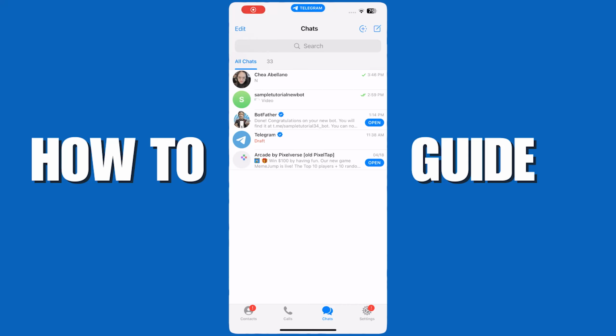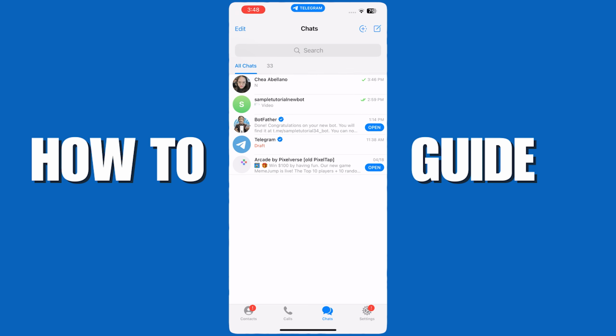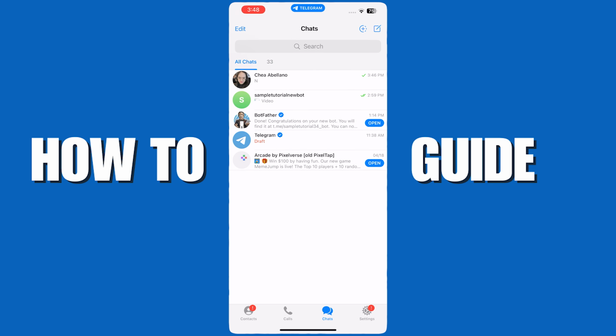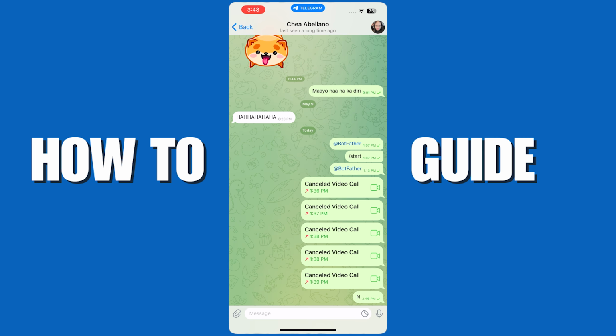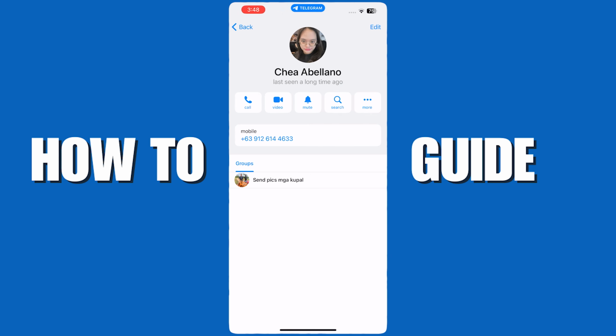In today's video, I'll show you how you'd be able to know a user's phone number in Telegram. So let's get started. First of all, you would want to go into the conversation with that person right here. There is only one way that you could do this. It's by simply tapping on their name at the top. And then you should see their phone number or mobile number right here if they allow you to see it.